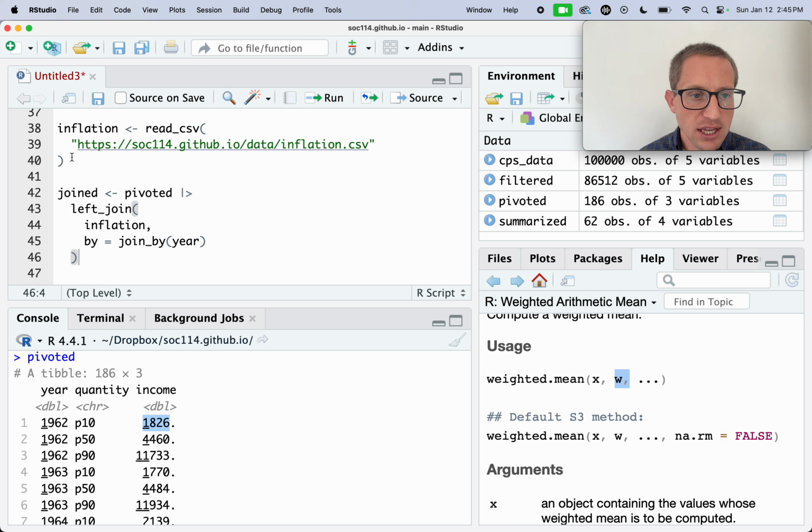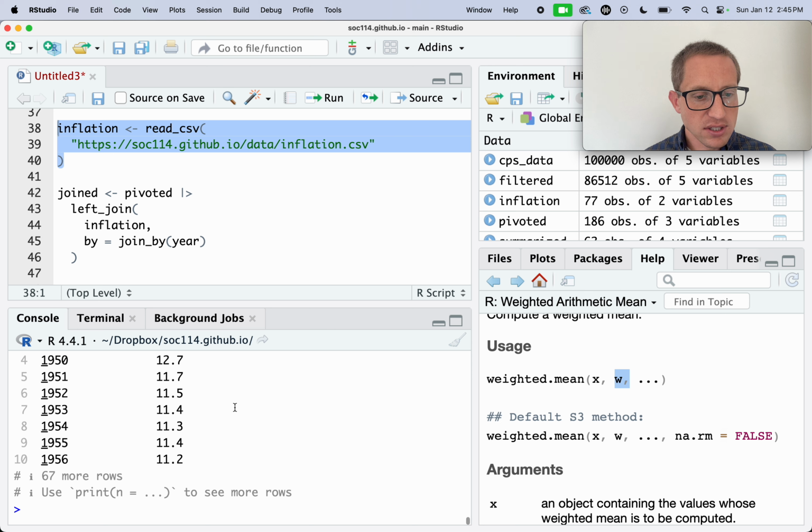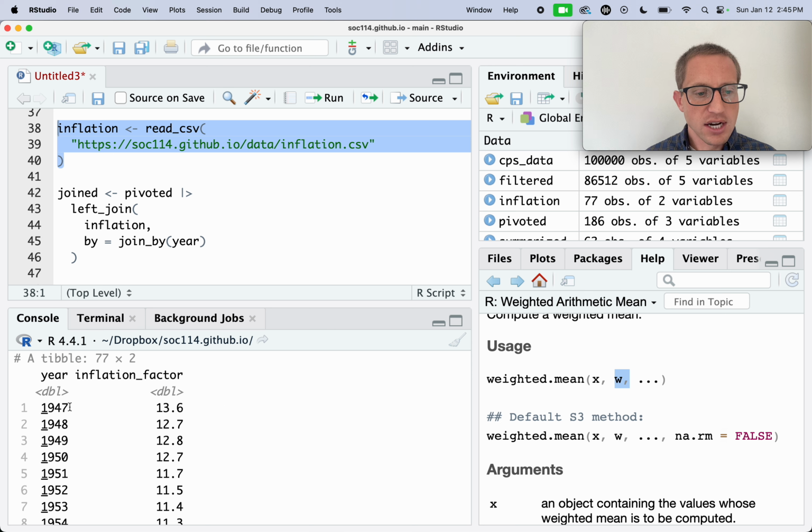You can first load the inflation dataset from the course website. Let's go ahead and look at what this looks like. So we see here that $1 in 1947 needs to be multiplied by an inflation factor. That factor is 13.6. That factor will bring it up to present day dollars.